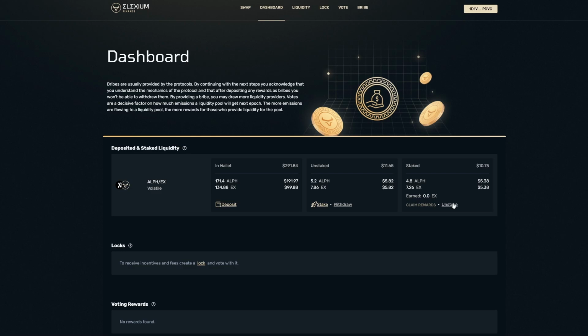If we choose to unstake, it's as simple as clicking through the Unstake button. This will move from state to unstake, and then clicking through with the Withdraw will withdraw your LP tokens, bringing them back into your wallet as separate tokens. Fairly straightforward for depositing liquidity and staking.